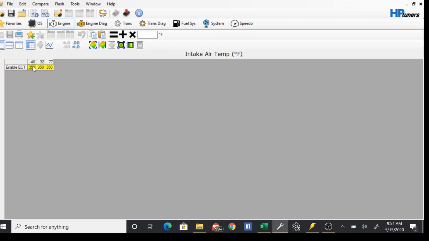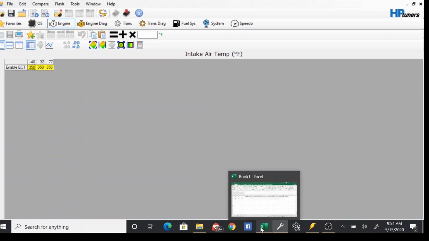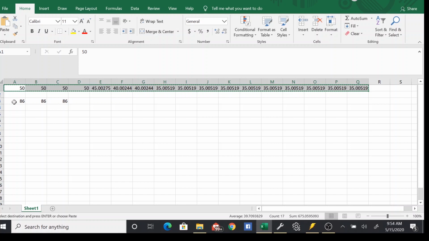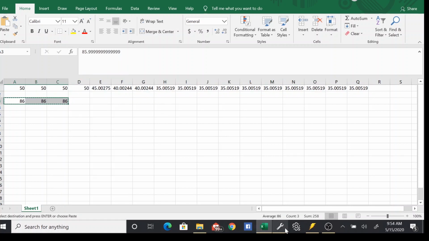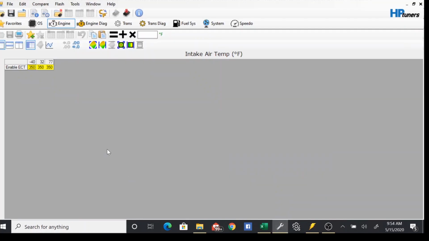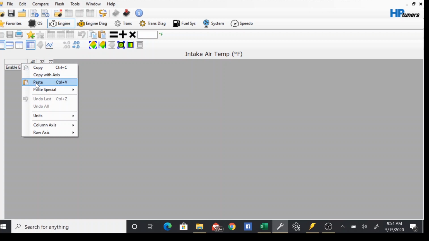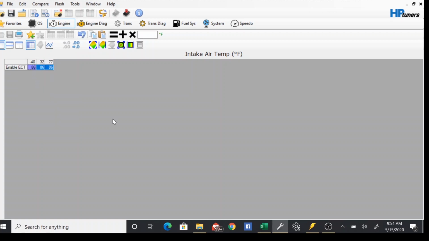So we had changed all these values to 350, but we do not want these values at 350. We want those at the values we had before, which were 86, but we can confirm that. So I would just copy these values, copy, and then I would come back into the tune here, and I'll highlight them, and I'll paste. So these are changed back to 86. So this is what we want right here. So these are the ones that have to be changed back.